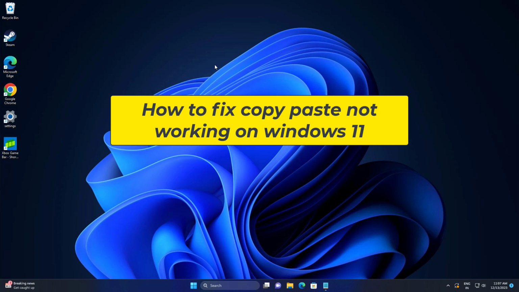How to fix copy-paste not working on Windows 11. In this video I will show you two methods. I hope it will fix your problem.